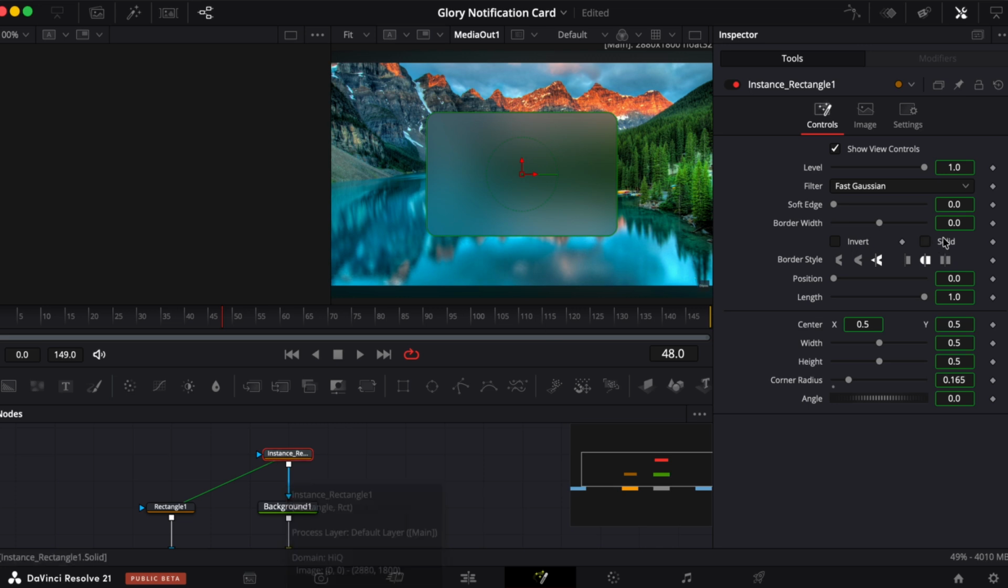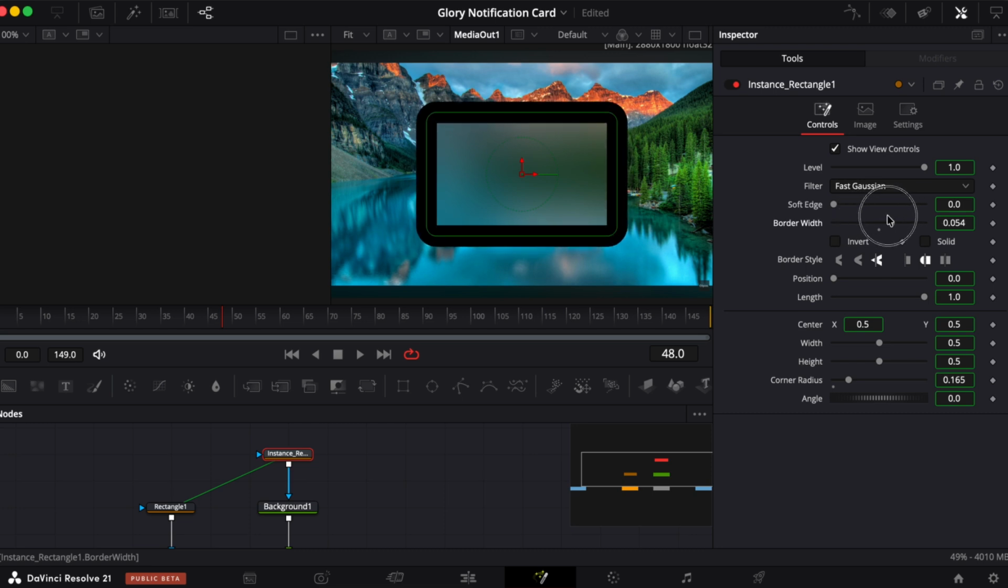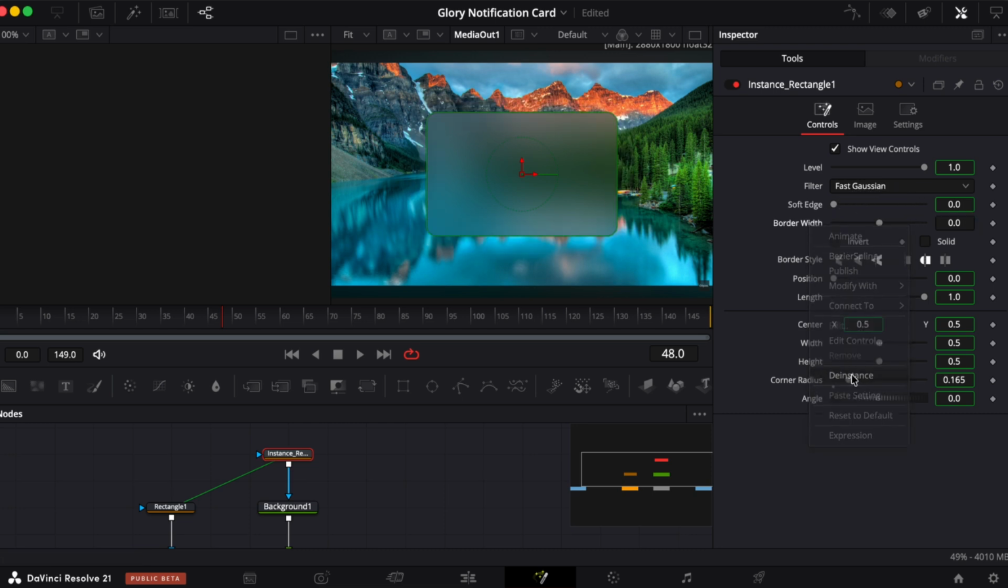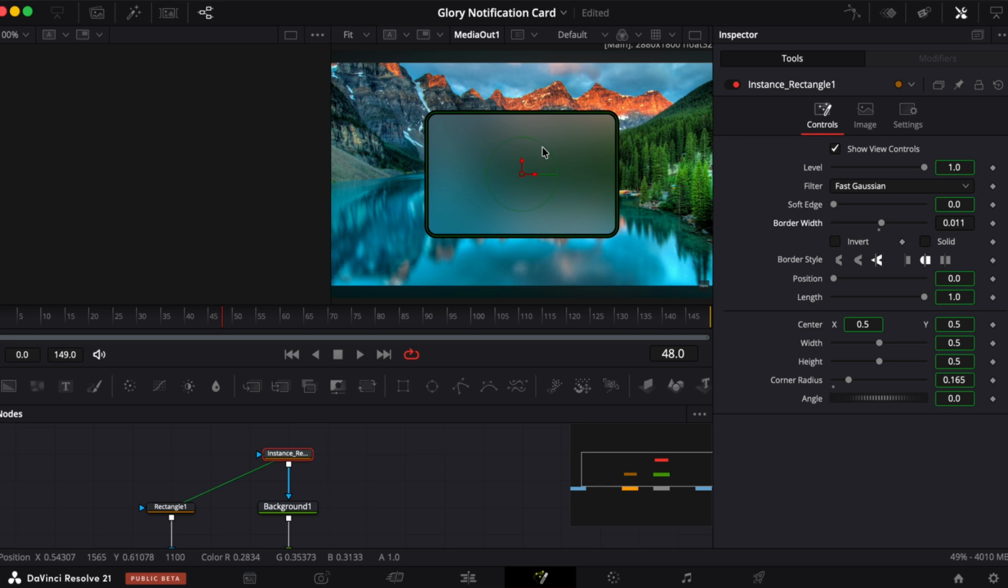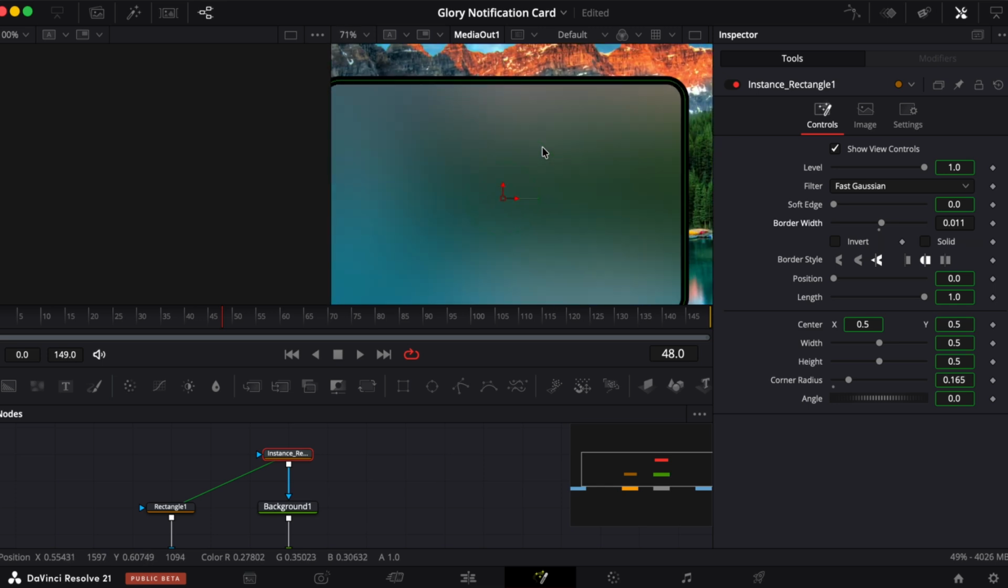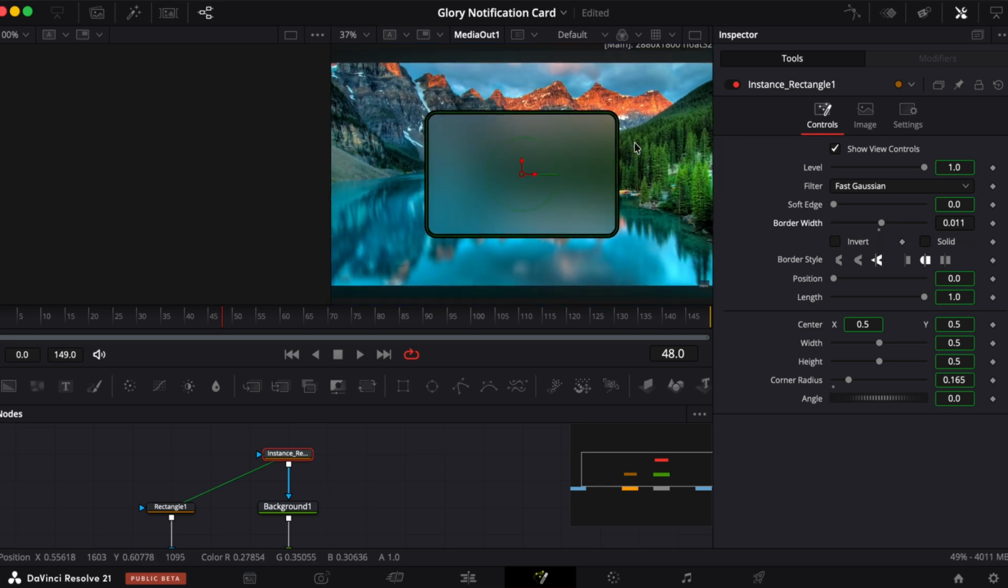And we also want to increase our border width. Now, if we increase it, this is what it is going to look like. To avoid that, we also have to de-instance it. And now, when we increase our border width, we have it like this. So now, let me zoom in. Have it like this. Now, you can increase or decrease the border width, but I like to make it very thin, so I will keep it like this.